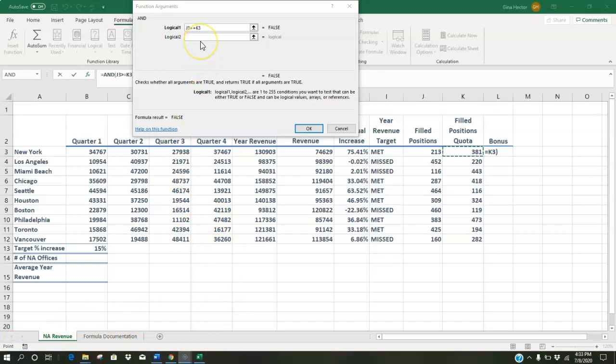The other thing required for a bonus is that their year revenue target has to be met. So I'm going to click in the second logical box, click on I3. I know it looks like 13, but it's I3. And then that needs to equal, and then in quotation marks, met. So with the AND function, you see that this first one is false, but the next one is true, but my answer is coming up as false. That's because both conditions must be true in order to return the word true.